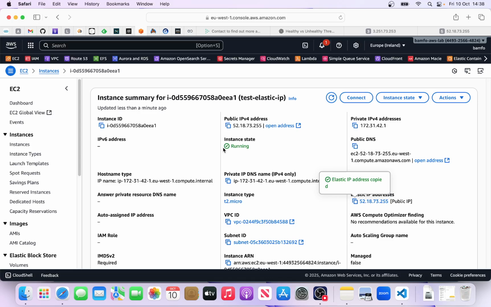Public IPs are dynamic. They get allocated when you provision your EC2 instance in a public subnet. Private IP addresses are static. Normally you get those when you provision your instance into a private subnet.